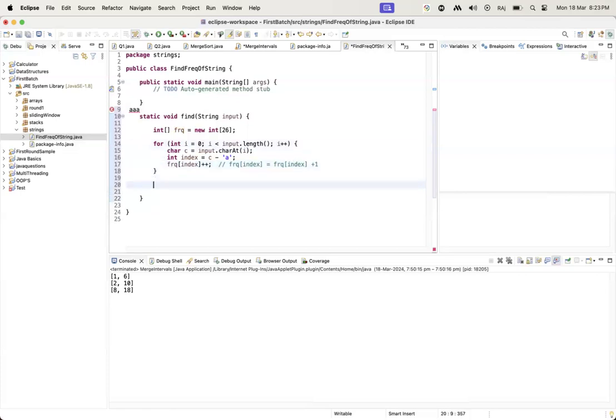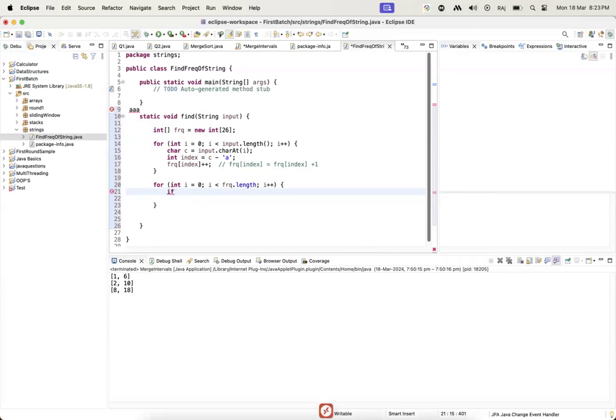Now we have already incremented this one. Now what we have to do? We have to take another for loop to get the frequency of the elements. We are again going to take another for loop for the frequency array. Now what we have to do? We have to print only the elements which are greater than 0, which at least come one time. Those values only we are going to show. That's why we have to check if the frequency of i is greater than 0. If greater than 0, then only we have to print that one.